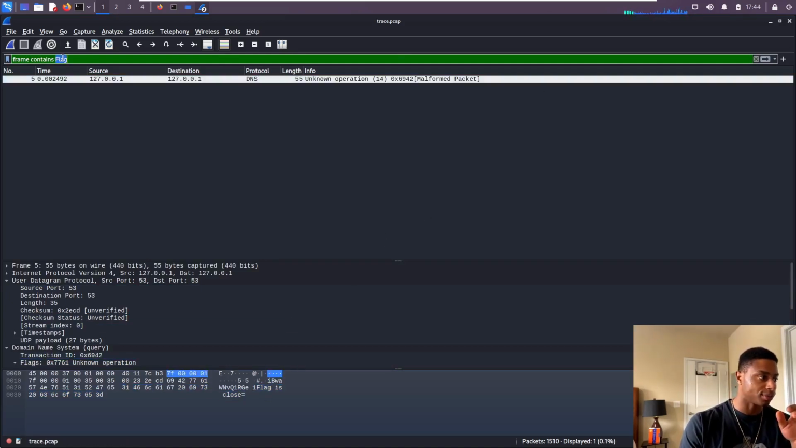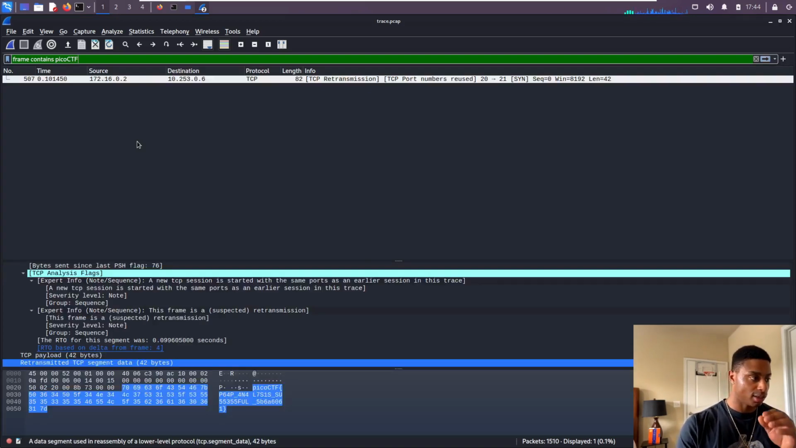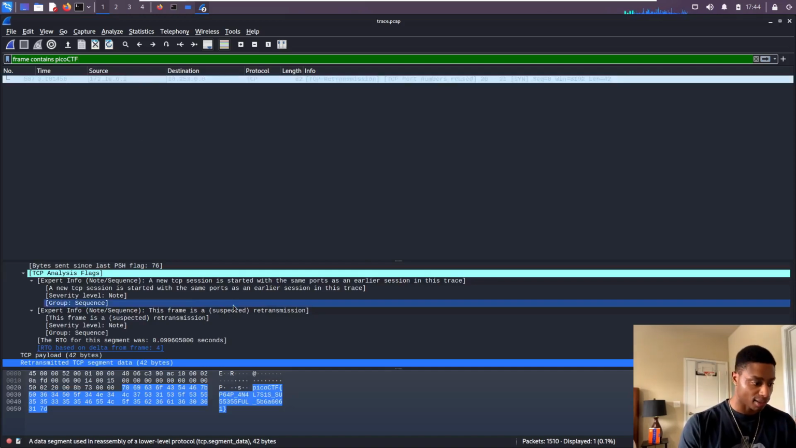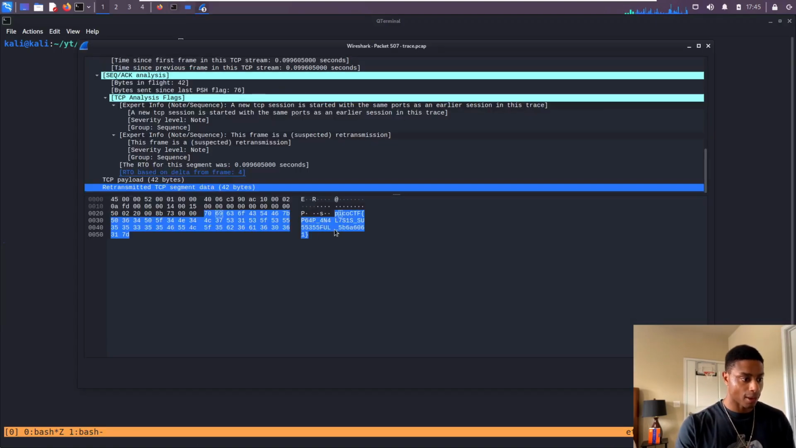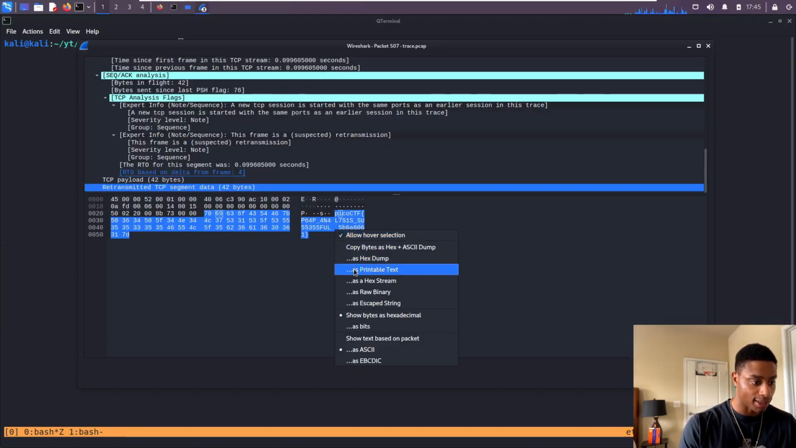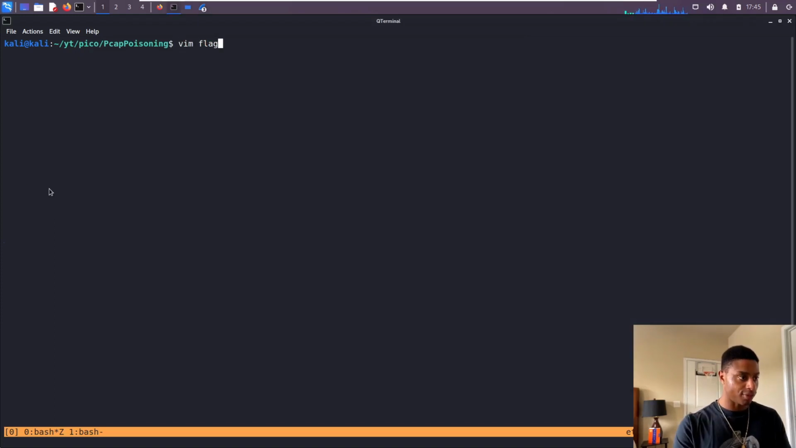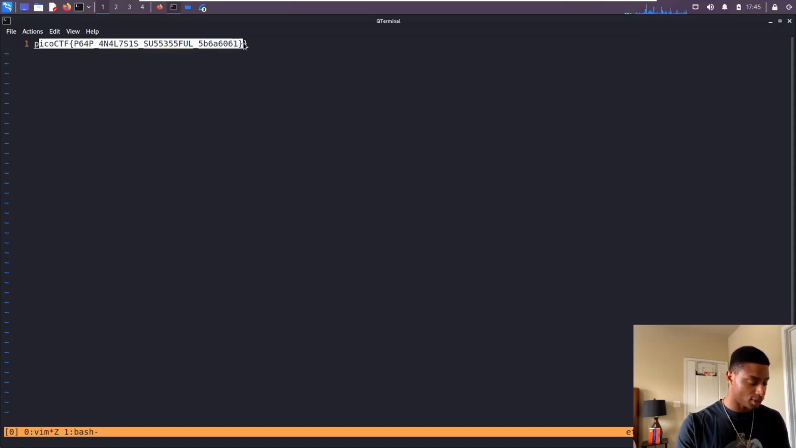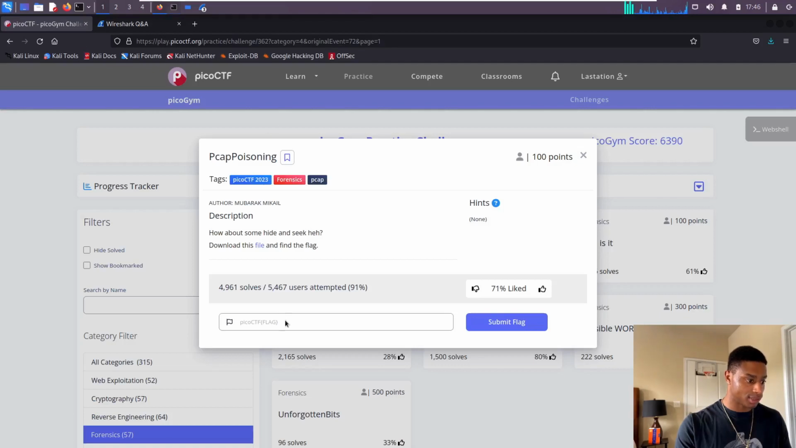So instead of frame contains flag, what if I say frame contains pico or picoCTF, because that's how all the flags are structured, right? Hit enter and we get one result back. You can see it down here. I wonder if I can. All right, if we right click here, copy as printable text, and then flag, paste that in, and then delete the other garbage. And there we have it. Let's grab this. We can slam it in. So not too bad. So there we have it.